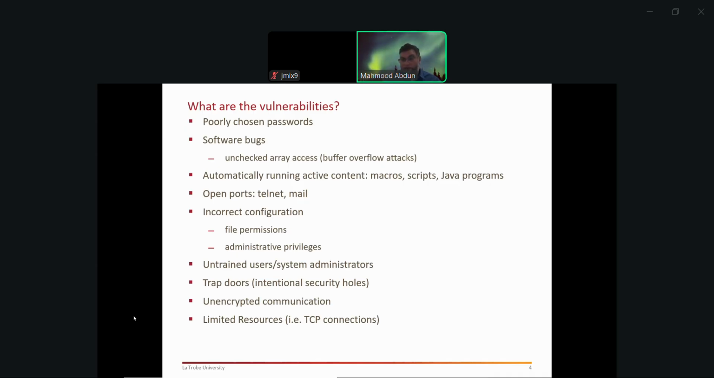Unencrypted communication: as I mentioned last week, anything unencrypted is susceptible to a plain text attack. So anyone can read what you're doing. They can reconstruct your activities online. And limited resources, like TCP connections, your internet bandwidth, or your storage system, can make your system unavailable, right? You can quickly go into a state where the user cannot do everything that they wanted to do. Okay. So we looked at the vulnerabilities. Now we look at the attacks.